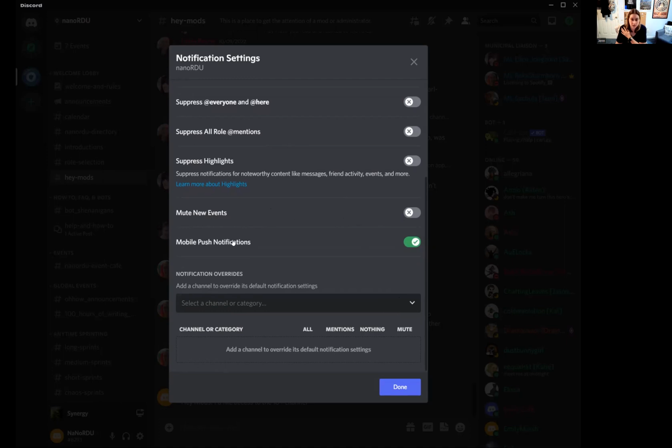Mobile push notifications. So if you add the Discord app to your mobile phone and you sign on, if you have this selected with this green check mark here, it will push notifications to your phone. So if someone were to @mention you or ping you or DM you, you would get that notification. It will send it not only to your desktop or laptop, wherever you're logged on, it would also send that notification to your mobile phone as long as you are logged into Discord on your phone. So there is that.